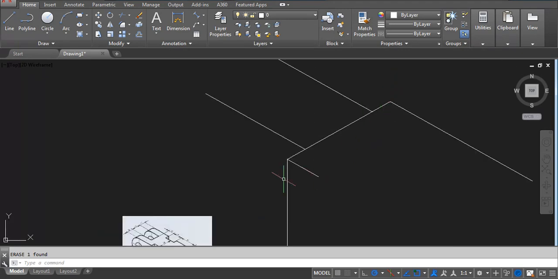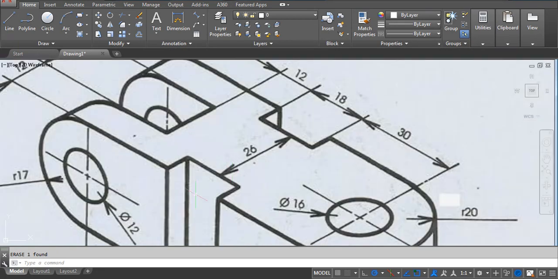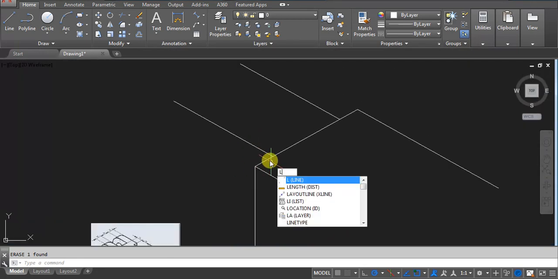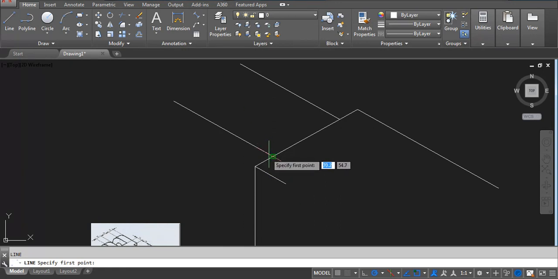Okay. So next we have to draw this line of 18. Select your line, L, enter. How much do we need? We need 18. If there is a line, select this line, CO, enter, one point and drag your mouse, 18.